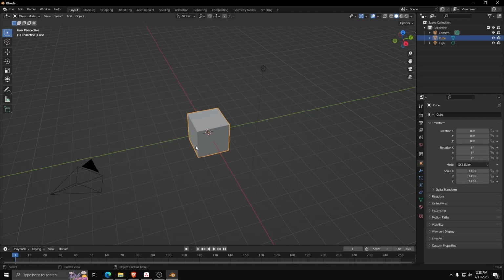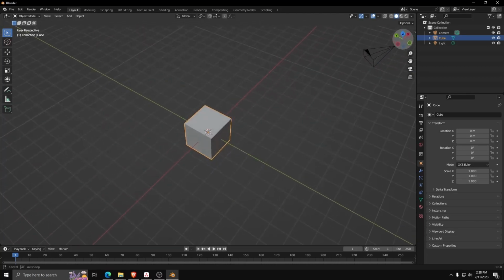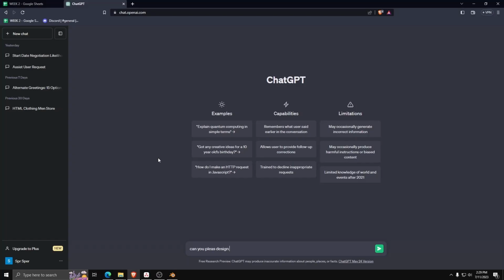Today, I'm going to try my best to make it as easy as possible for you using tools like ChatGPT. What we're going to be doing today is asking ChatGPT for some Python code which we can actually use to create some 3D models. So for now, let's go to ChatGPT.